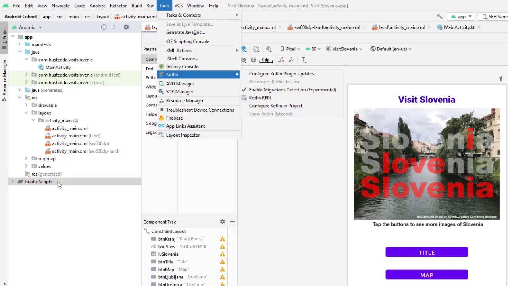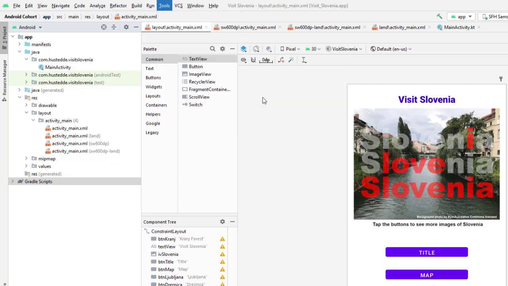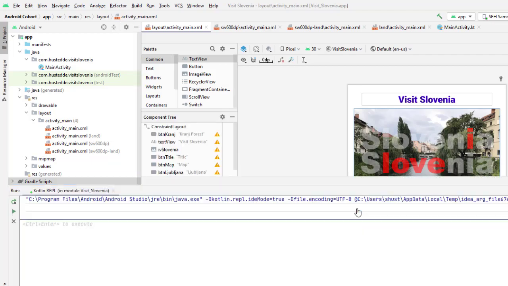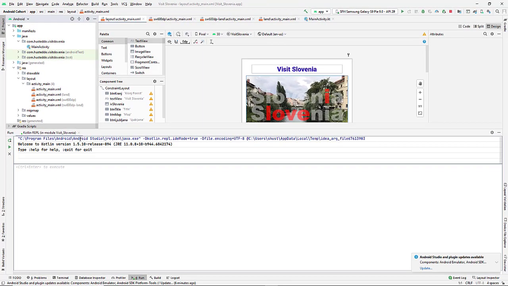Now I've chosen Gradle scripts over in the Android project. I'm going to choose Kotlin REPL, and I get this little context module. Do I want to do it in just the project Visit Slovenia or in my app? I don't want to do it in the app because I'll get an error, and I'll show you that error here in a minute. I'm going to choose Visit Slovenia. And here then is the REPL, and I can enter code.